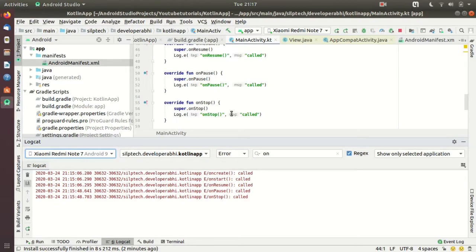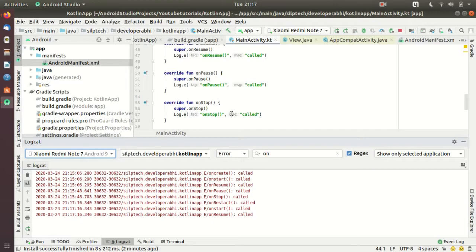Now I'm going to resume my application. As soon as I resume it, you can see the first function that runs is onRestart, the second function that runs is OnStart, and the third function that runs is OnResume. So the OnCreate function is not called again. The OnCreate function is only called once when the application starts, not when it resumes. Only OnStart and OnResume get called again once the application is restored from the background.